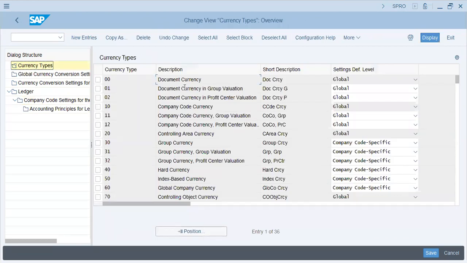Currency types will be different. What are currency types? Document currency. For example, document entered is in Egyptian pound. Company code currency is USD. Group currency can be PKR. Hard currency, what is your hard currency called? I can't remember the name. Fiat currency. Fiat currency is hard currency. Global company currency can be USD or it can be French euros or anything.